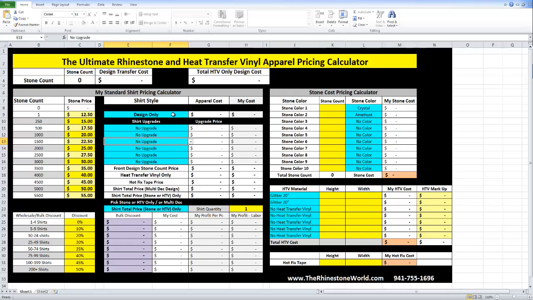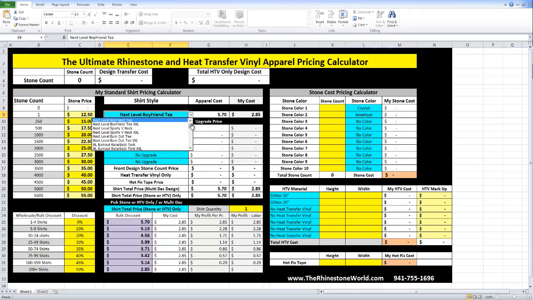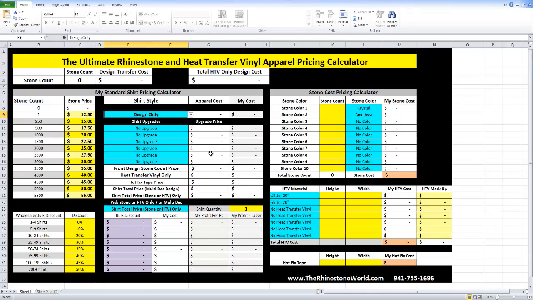Over here, if someone brings in a shirt, we want to do design only. If not, we have all of our different shirts that we can choose from. Someone wants a Next Level Boyfriend tee, they click on that. Our cost from the company we buy it from is $2.85. We're going to bump that up to $5.70 for our actual customers. For example, I'm going to run through a shirt as soon as I go through this and show you how it's done. Then we have our front design stone count there, and that's going to be our price.